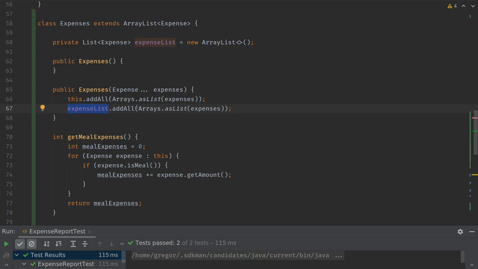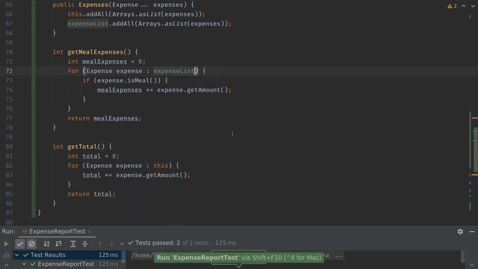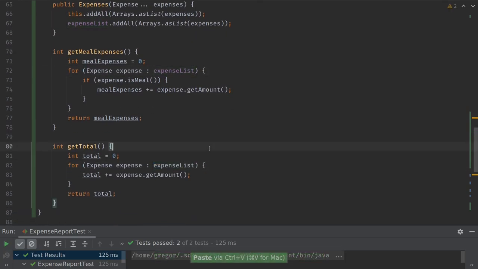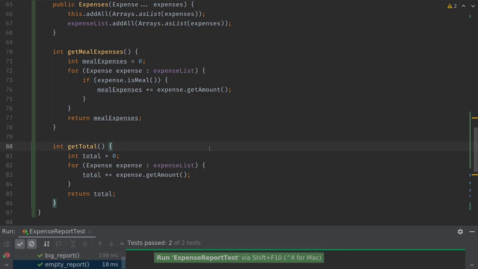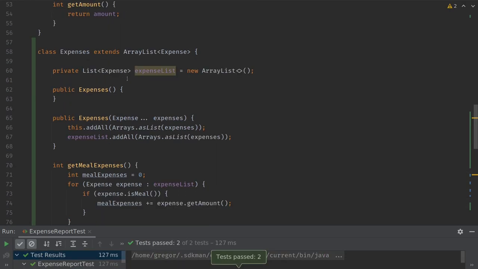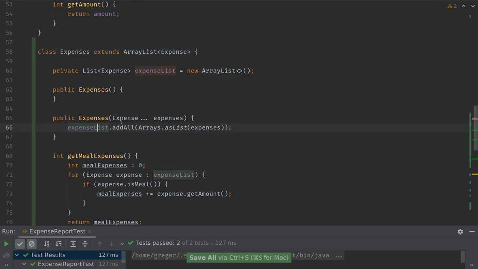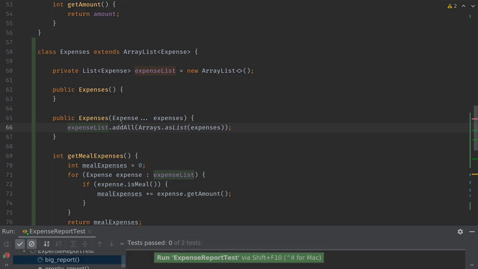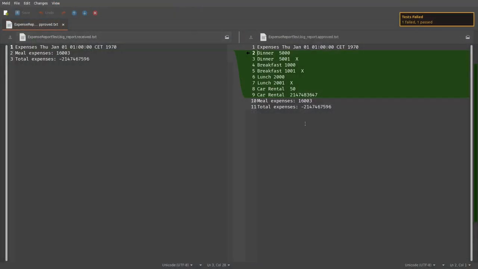Now that I have added all the expenses to the expense list, I should be able to use the expense list here instead of this. And this should work. Yes. And I can do the same here with this. And this should work. Let's try that. Yeah, this works. Am I now able to even remove this extends? Probably not. Oh, first I have to remove that. Does this work? I think not because I'm looping over it. Yes, it does not work because I am looping over it in my production code.